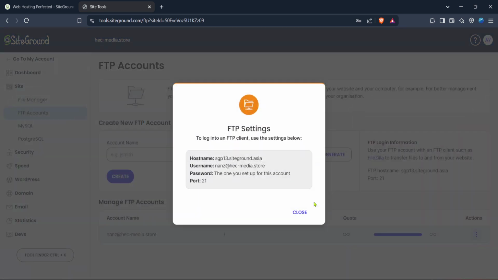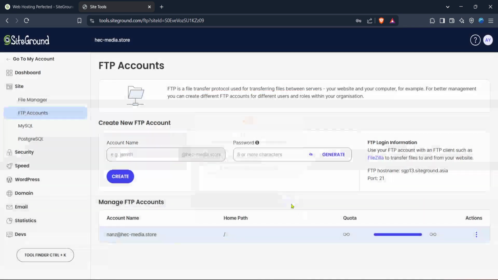Once your new FTP account is created, keep your credentials handy. You'll use these to configure Filezilla and establish a connection to your server. With Filezilla open on your computer, navigate to the Site Manager and enter the FTP credentials you just created, including the host address provided by Siteground. Select the appropriate connection type, typically FTP, and then click Connect.